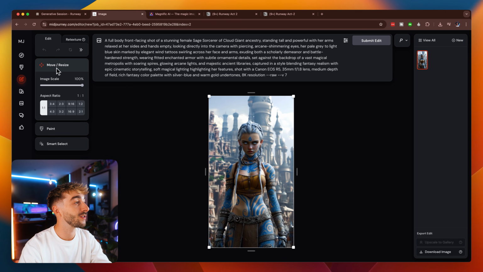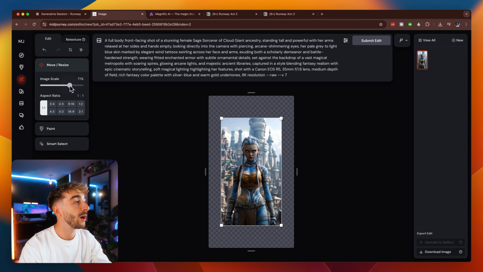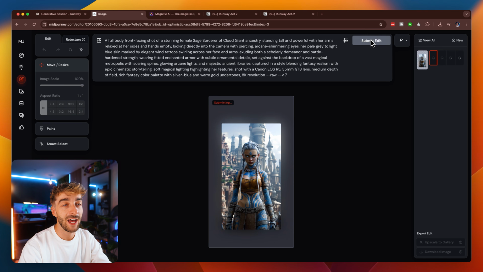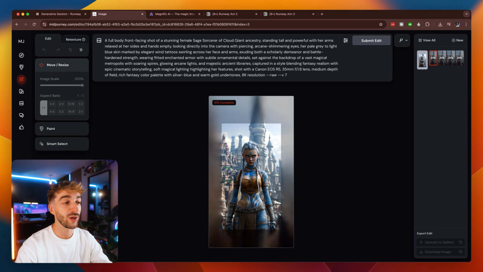Then it's as simple as going to move and resize. I always select about 70%. I then bring this down just a little bit like that, click submit edit, and then here you'll see it starts to generate the image, and it's going to expand that, which is really cool because then it gives us a little bit more wiggle room.